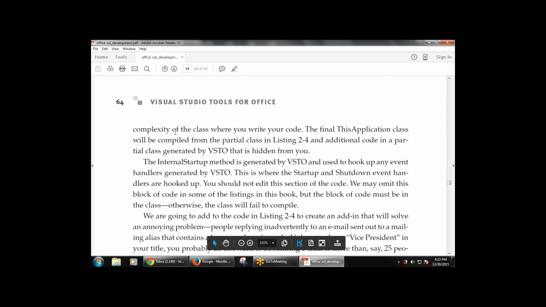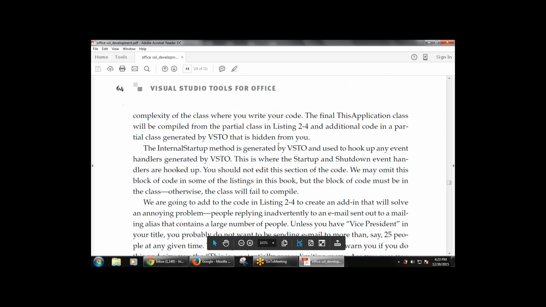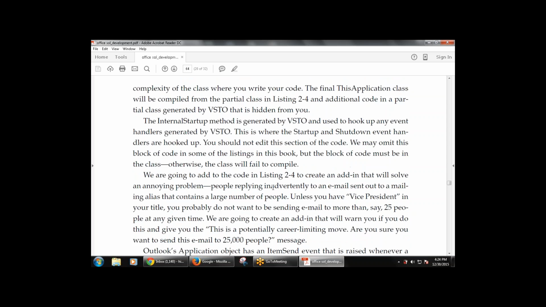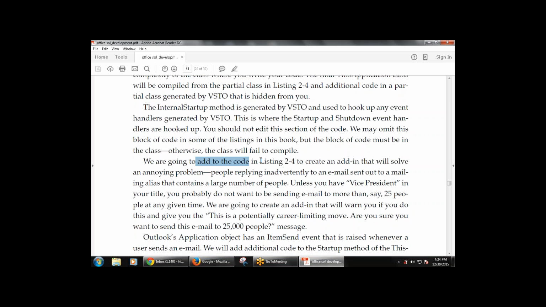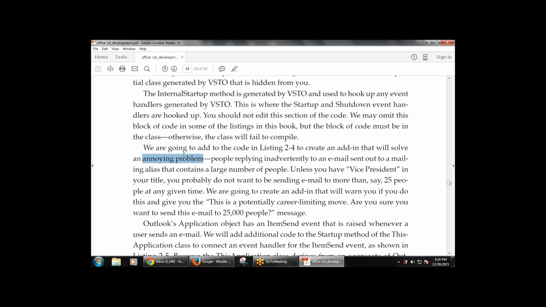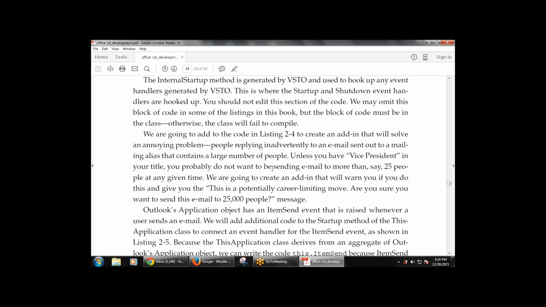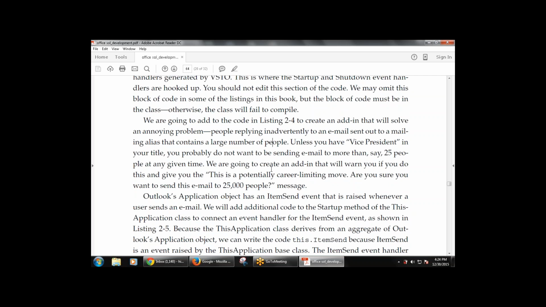So in this we are going to study the final Listing 2.4. There is an internal startup method generated by the VSTO, used to hook up any event handlers generated by the VSTO that are contained in the startup and shutdown events. We are going to add the code in Listing 2.4 to create an add-in that will solve an annoying problem: people replying to an email sent out to an email alias through a large number of people.